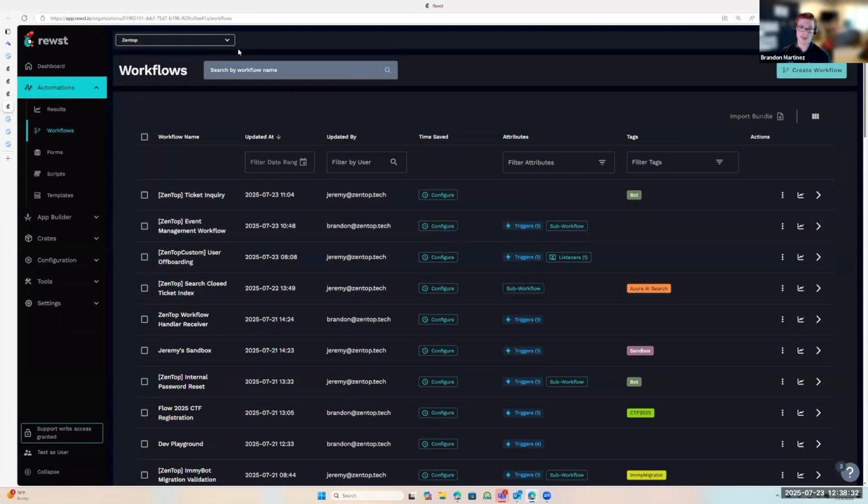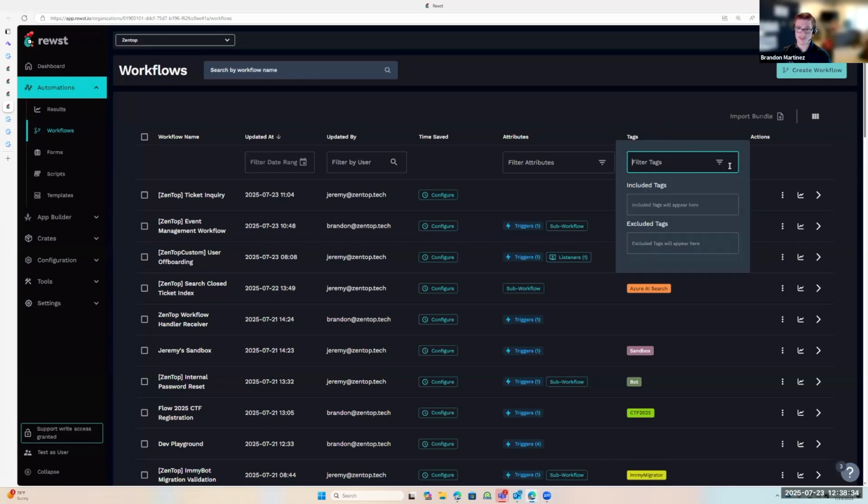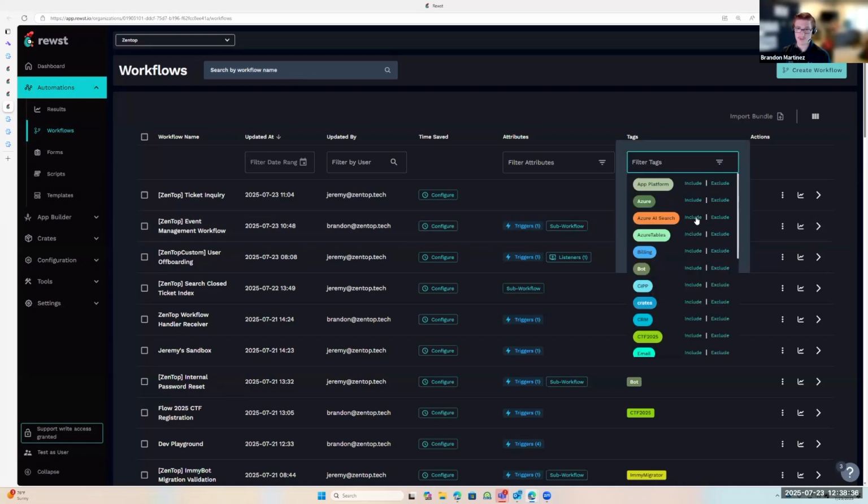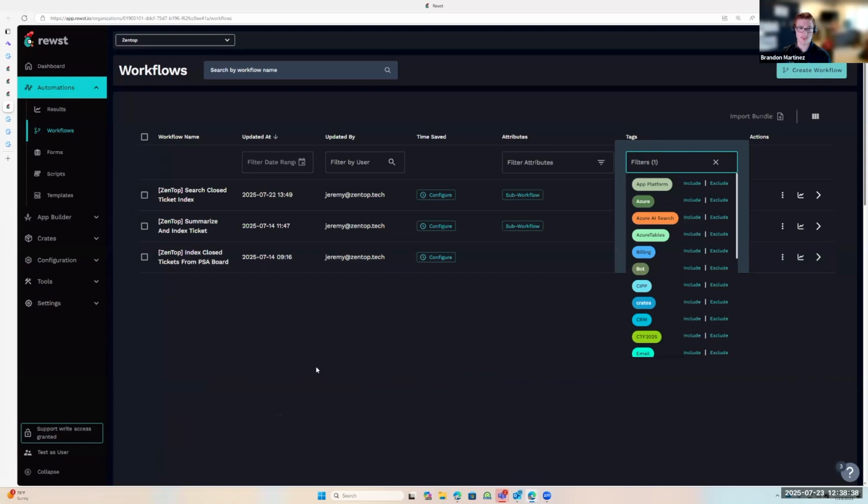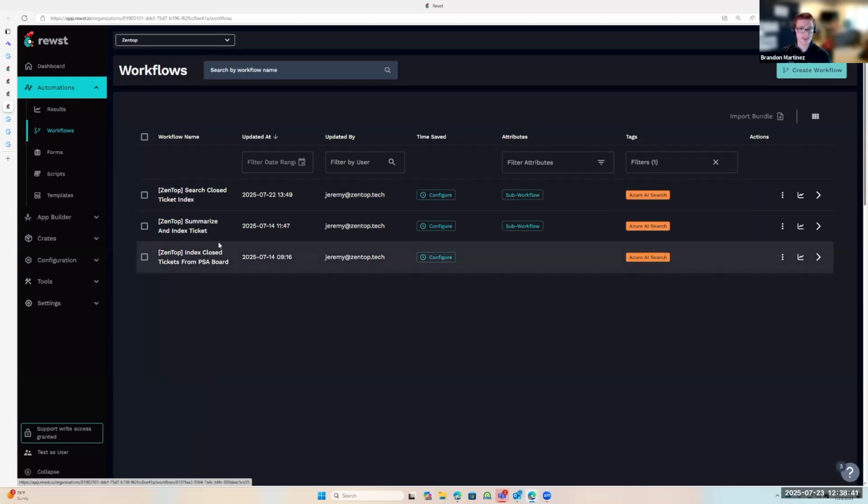This is going to be the indexer for the ticket. Let's filter down to the tag Azure AI search. Here we go. Summarize and index ticket.